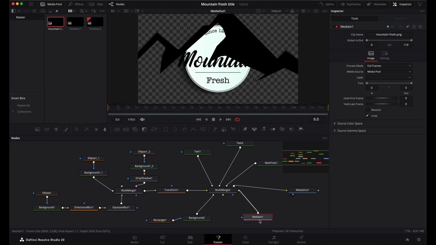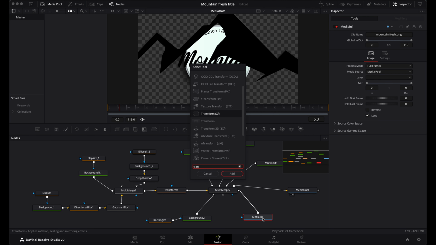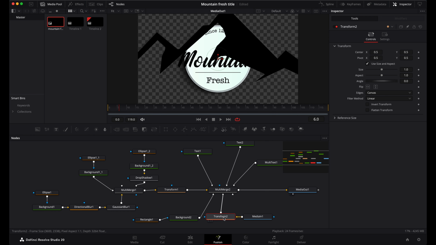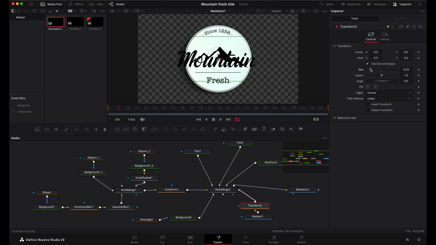Now to rescale that, let's add a transform like this, and then change the size. And let's just place that correctly in the image. There we go, that's looking good. And that's our finished composition constructed.